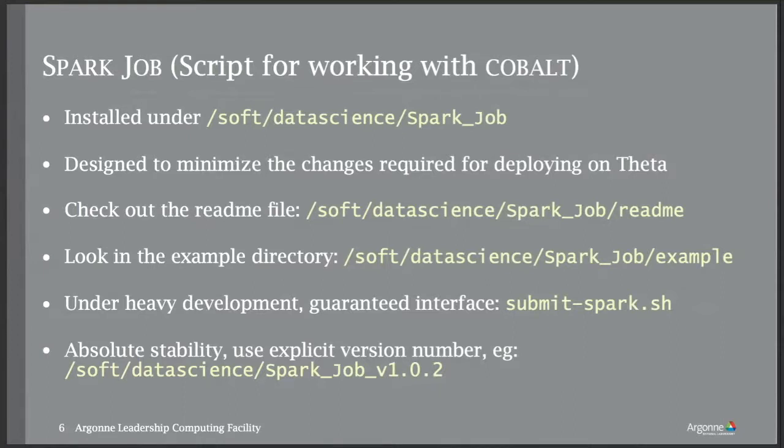And the issue, of course, with Theta is that we have to go through the additional hoop of jumping through different nodes and make sure everything runs well on the compute node. So the only thing we are going to guarantee is that the interface of submit-spark.sh, this is the main bash script you are going to run, would remain the same.